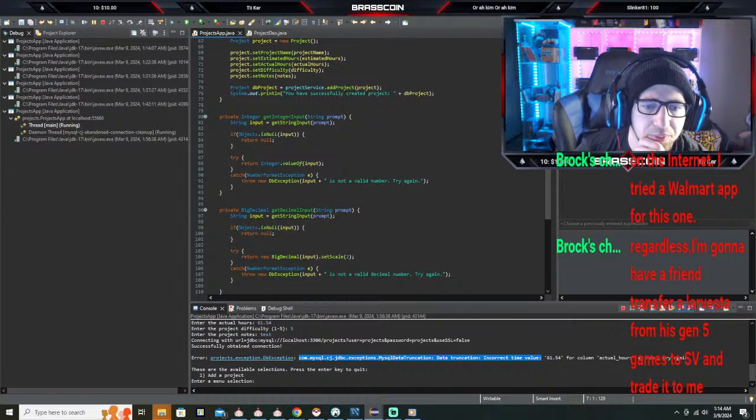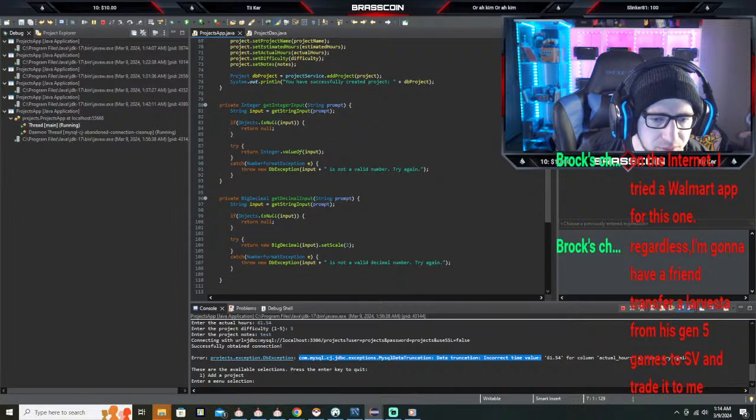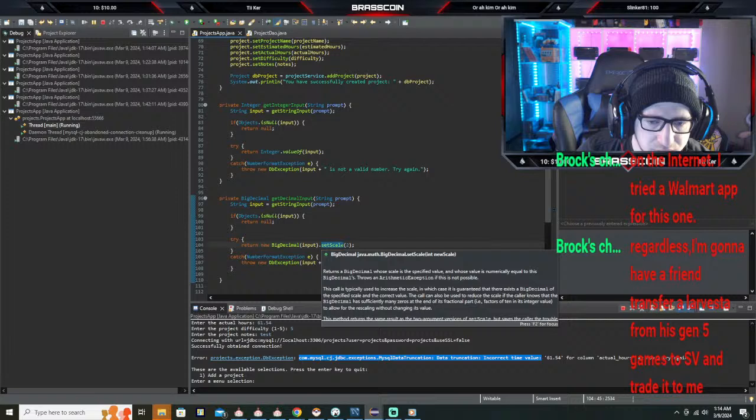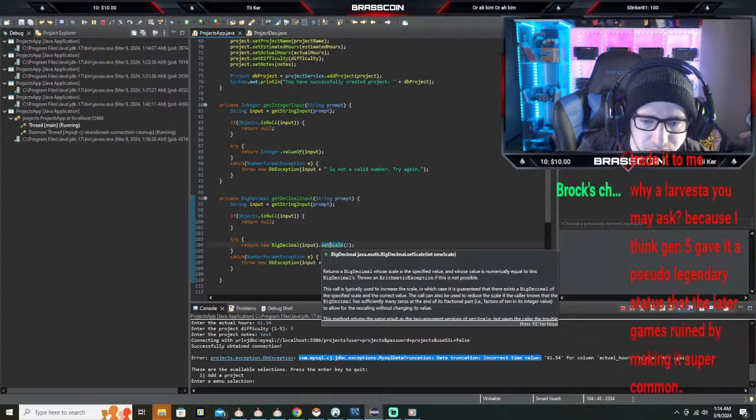Private big decimal. Get decimal stringed prompt. Okay, yes, string input. Get string input prompt. Okay, perfect. If object is null, input return null. Big decimal input dot set scale. Return the big decimal whose scale has a specified value and whose equal to big decimals. Throws an arithmetic exception if that is not possible.